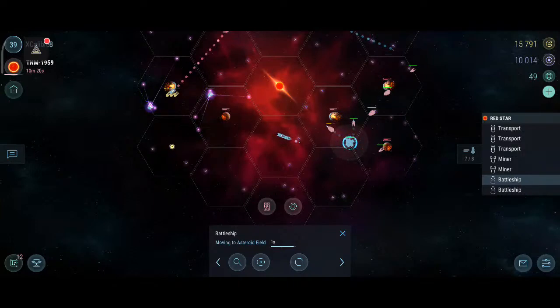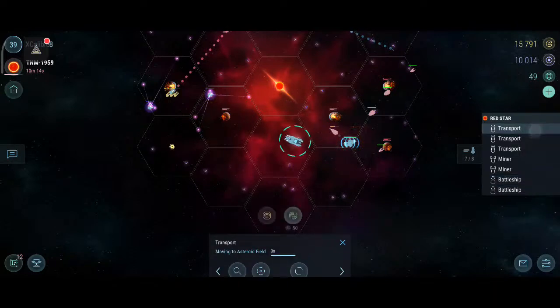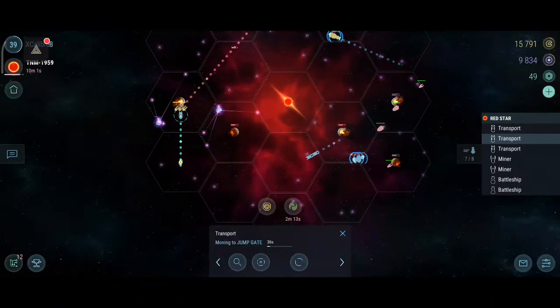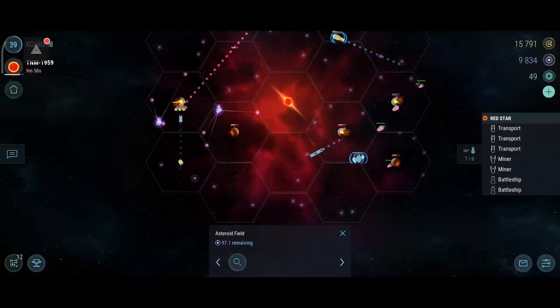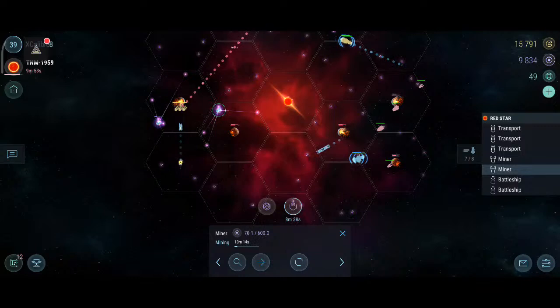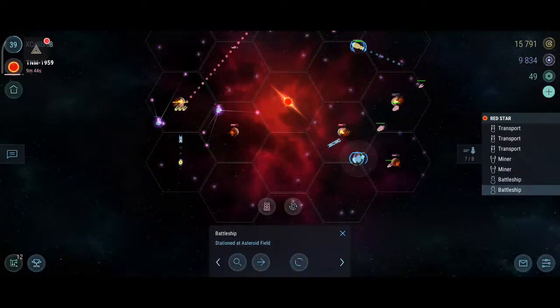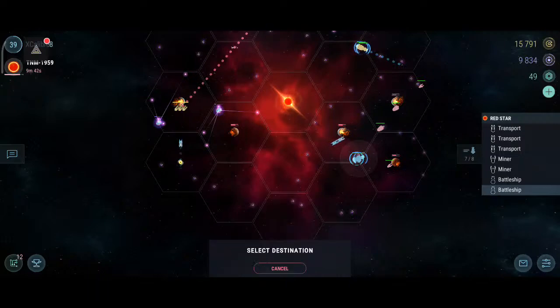Oh, does it work? We're out of range. Does the little guy get into range first? Yes! Awesome! Yeah, okay.